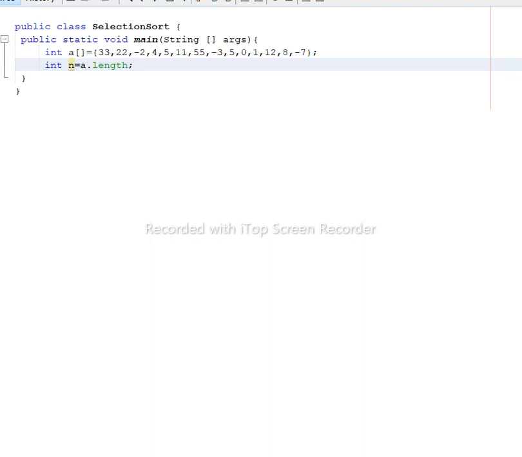So after knowing the length of the array, we can start our selection sort code. But before going to code, we will see some animation that simplifies our code. After understanding this animation, the code is very simple.